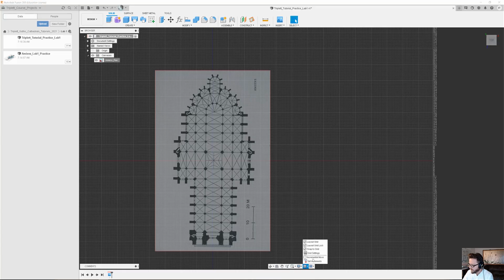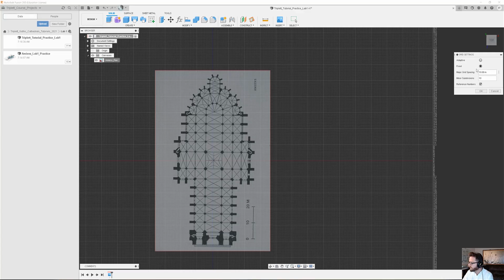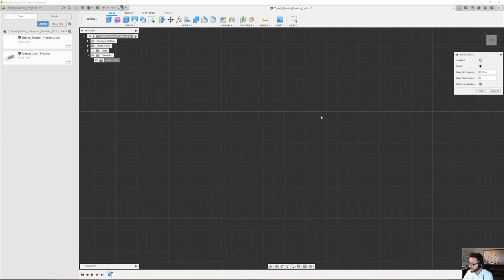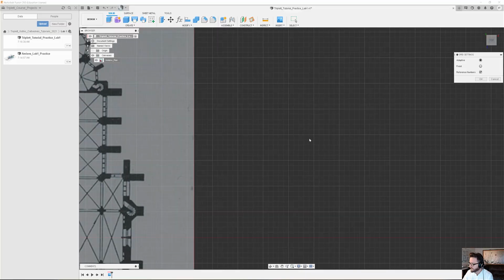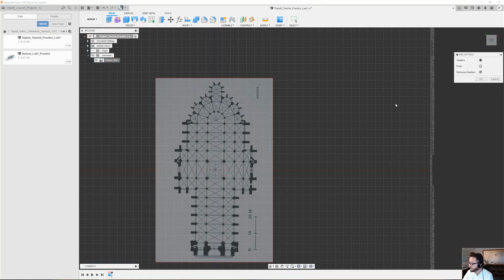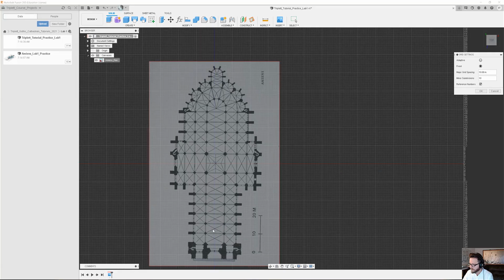The grid settings at the moment, if I go down to grid settings right down here, it's set for fixed. So as I zoom in, those squares get bigger. If I hit adaptive, it's going to keep changing the size of those grid marks. Okay, so what I want to do is just keep it fixed for the moment.